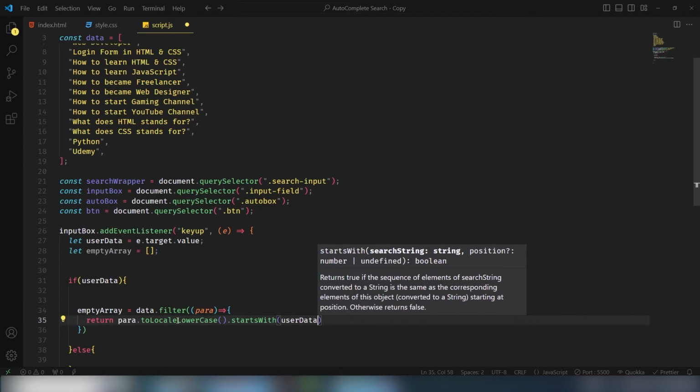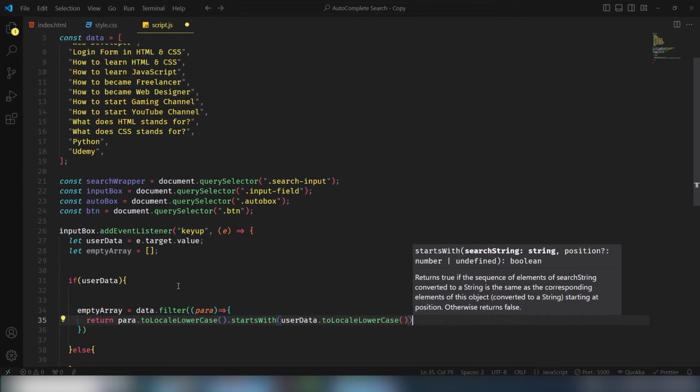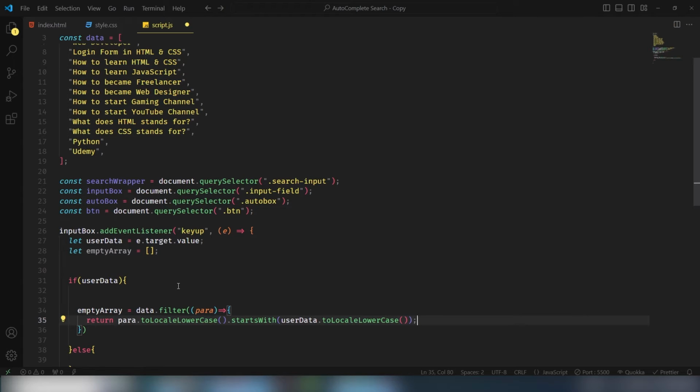So I need to get the user data, this one variable, that data is coming from my input variable, right? And also I will use toLowerCase. Step number 1 has been completed.